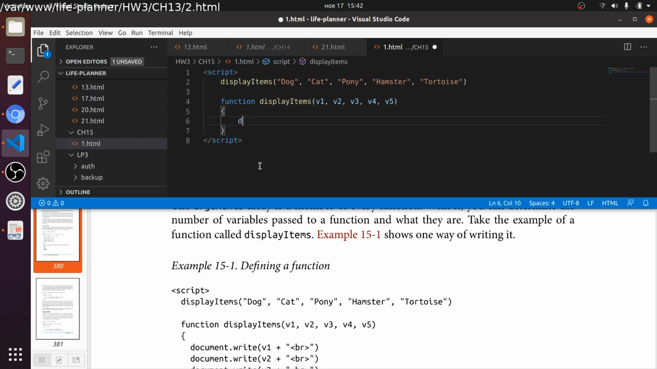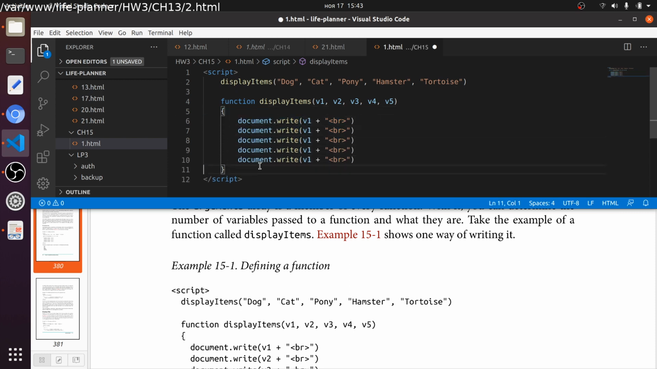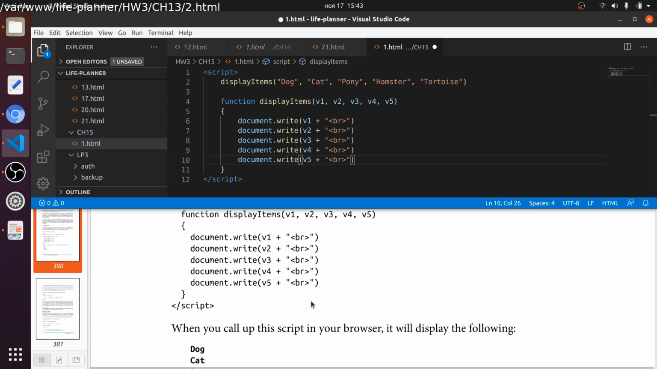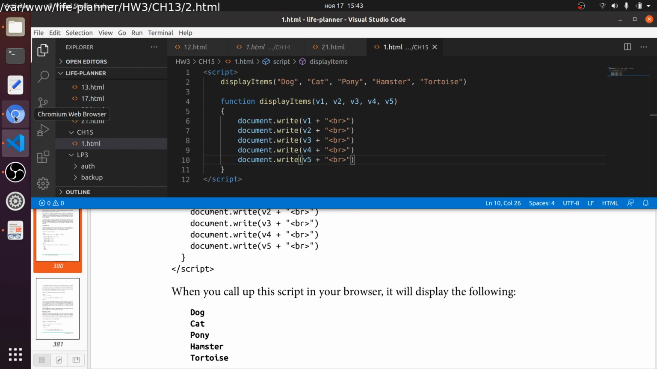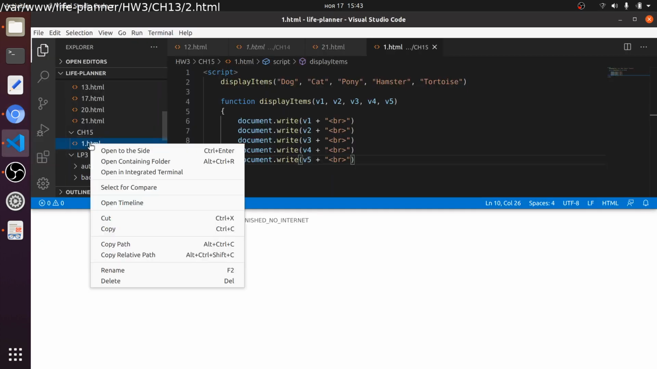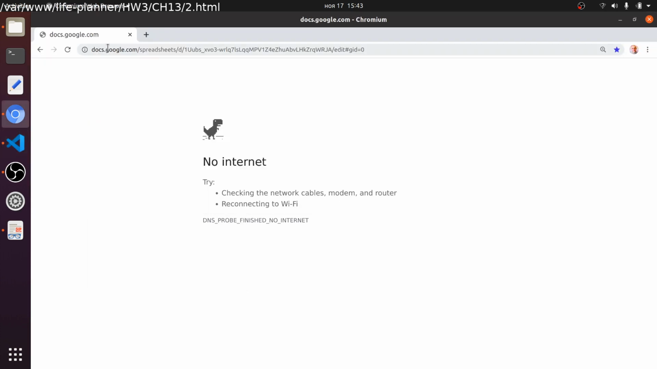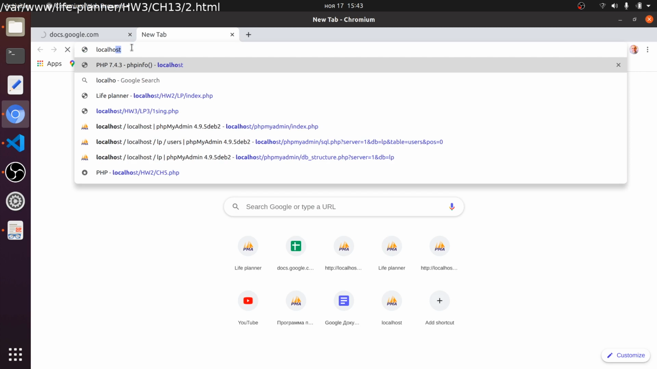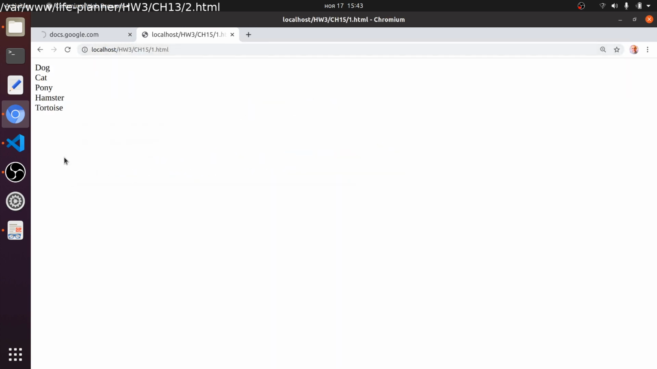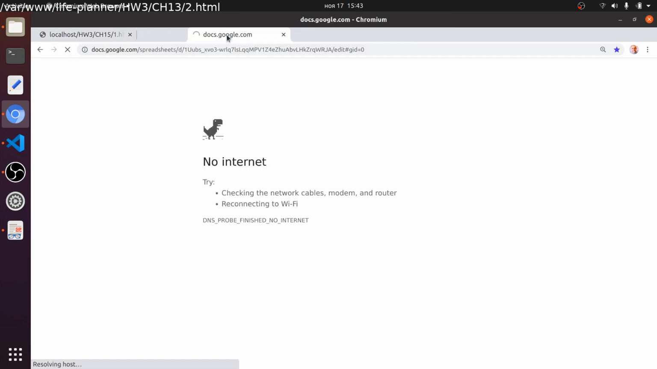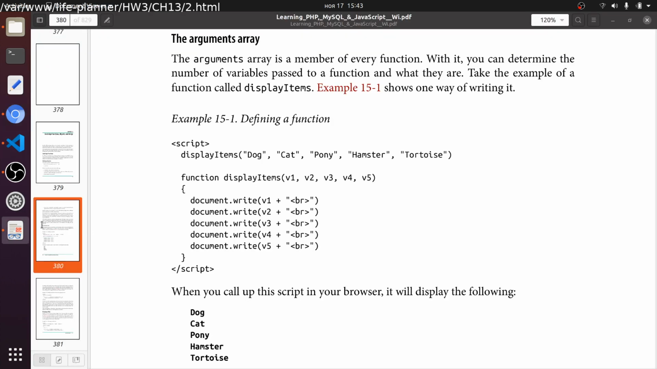Then document write v1 plus break. Okay, very good. Here we change 2, 3, 4, 5. Okay, nice. Here we end. So let's see what we will have. Copy relative path and paste it here, localhost. Okay, like this: dog, cat, pony, hamster, tortoise. Perfect. Okay, let's continue.